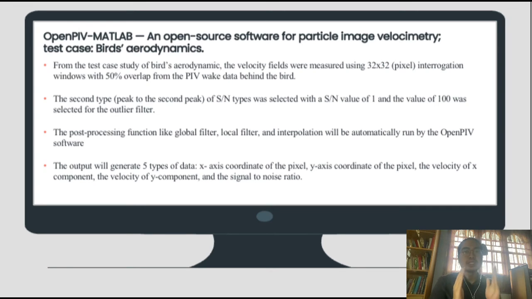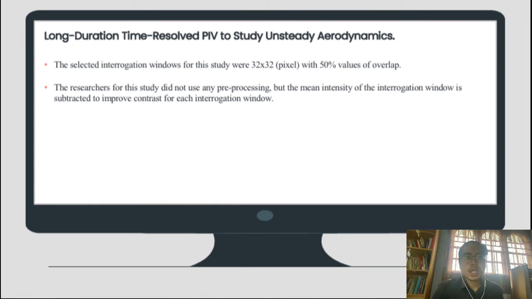The output will generate 5 types of data: x-axis coordinate of the pixel, y-axis coordinate of the pixel, the velocity of x component, the velocity of y component, and the signal to noise ratio. Aside from that, OpenPIV was also used as the software solution to study unsteady aerodynamics, and the velocity data were generated from the PIV image pairs by using a standard fast Fourier transform cross-correlation algorithm.